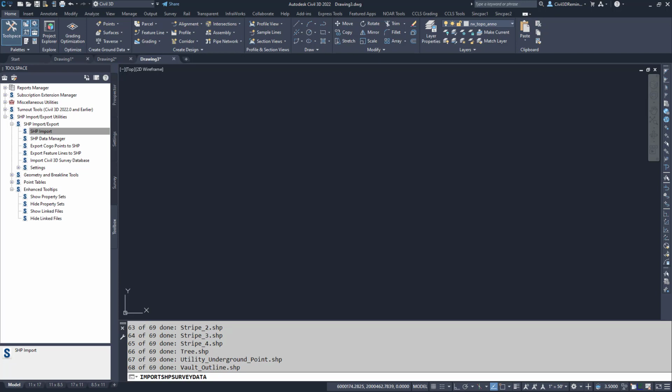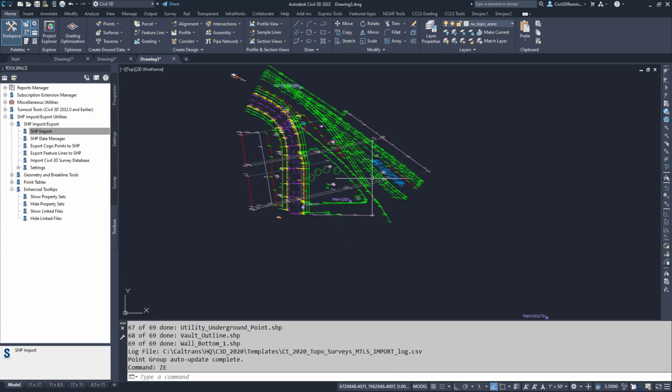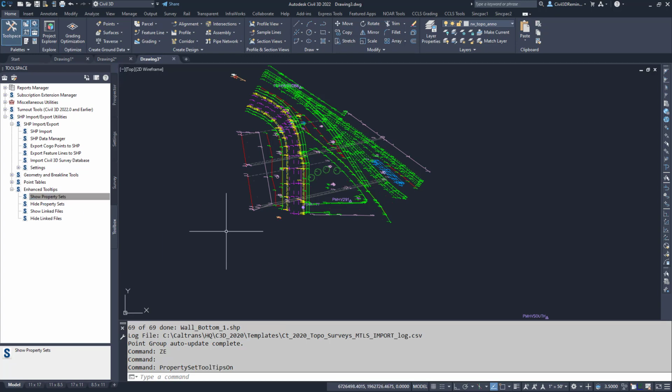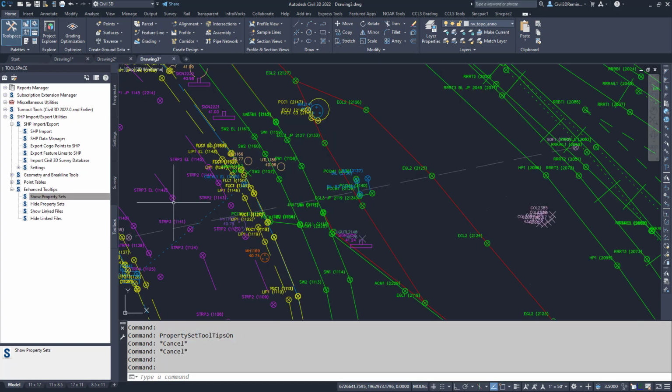At the end, it may take a little while for Civil 3D to redraw everything and update the point groups. And here's that log file location that you can find information about what was imported in. I can type ZE for zoom extents and then view the data. If I want to show the property set information, I can go to the toolbox and turn on Show Property.